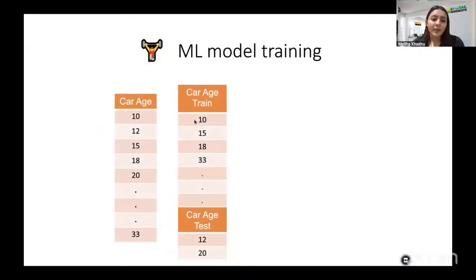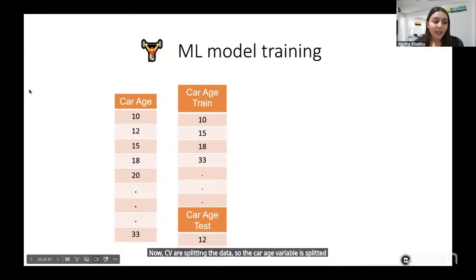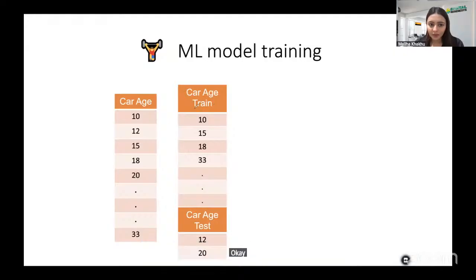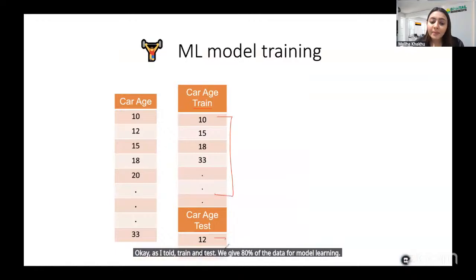Now, see, we are splitting the data. So the car age variable is split into training and testing. As I told, train and test. We give 80% of the data for model learning and 20% of the data to test the model performance. How well is the model performing?